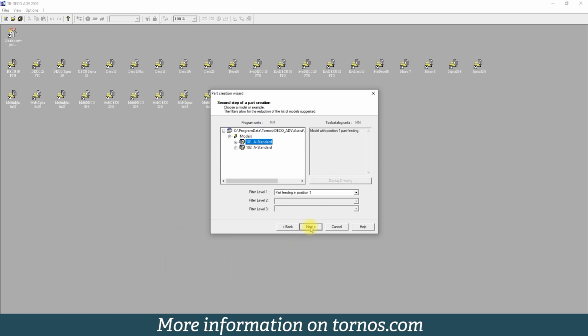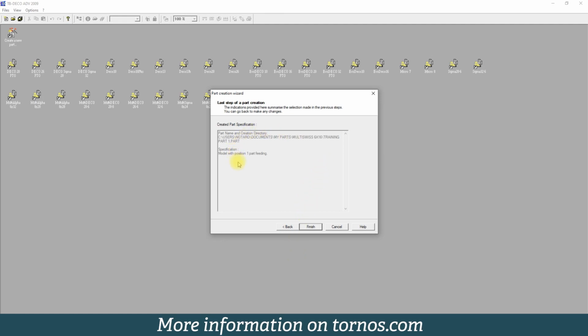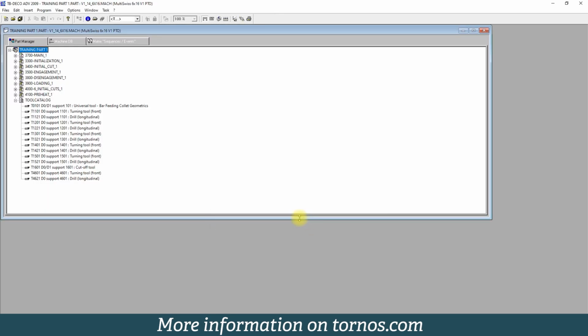And I move to the last step, which gives me an overview of everything I have chosen so far. If I'm okay with that, I don't have any problem. I just click on finish. And then TB DECO creates our program. At this point, all the necessary functions for the program to run on the machine are there. We still have to input some data, like the variables, and of course we have to program our operations. And this will be the topics of the next few videos that we will see after.